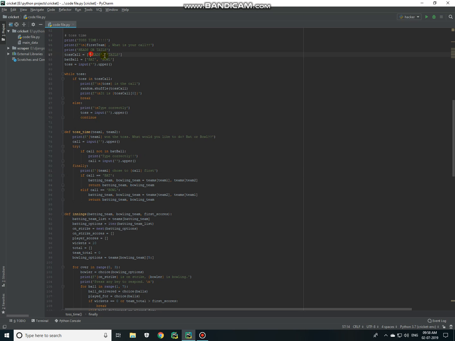Try if call not in bat or ball. Bat or ball is this list. If call is not in this, then print type correctly. Call again will take the call, or finally print team 1 has chosen to call first, whatever the call is, either it is bat or it is ball.